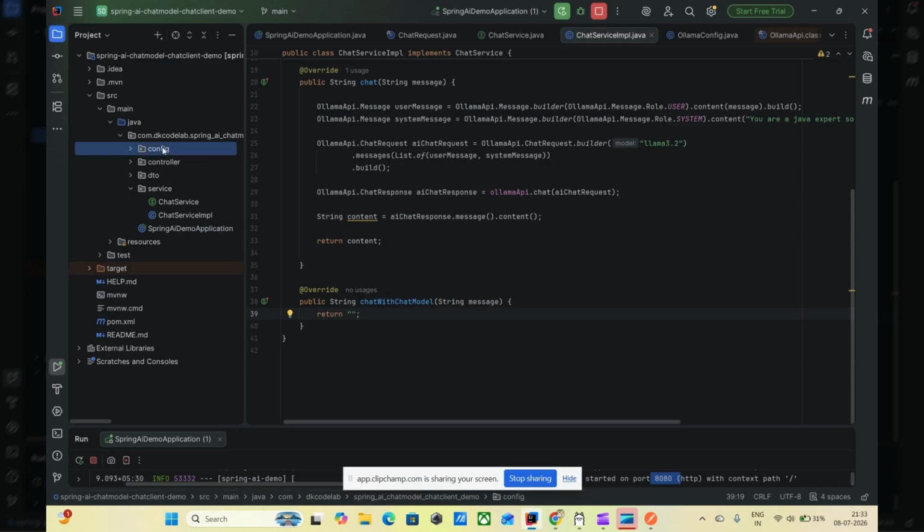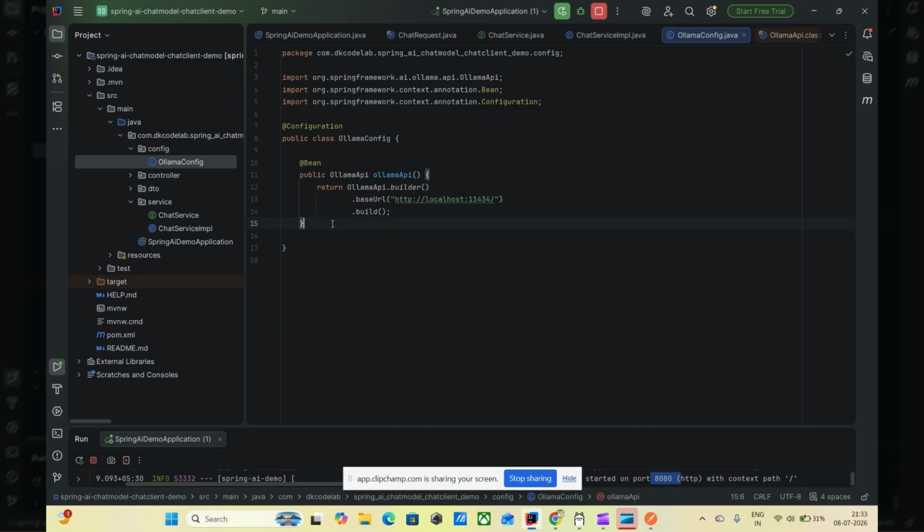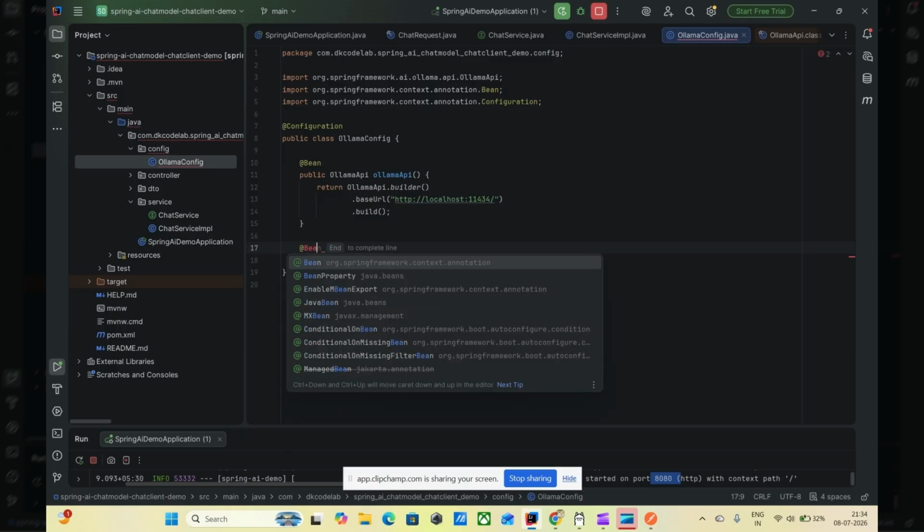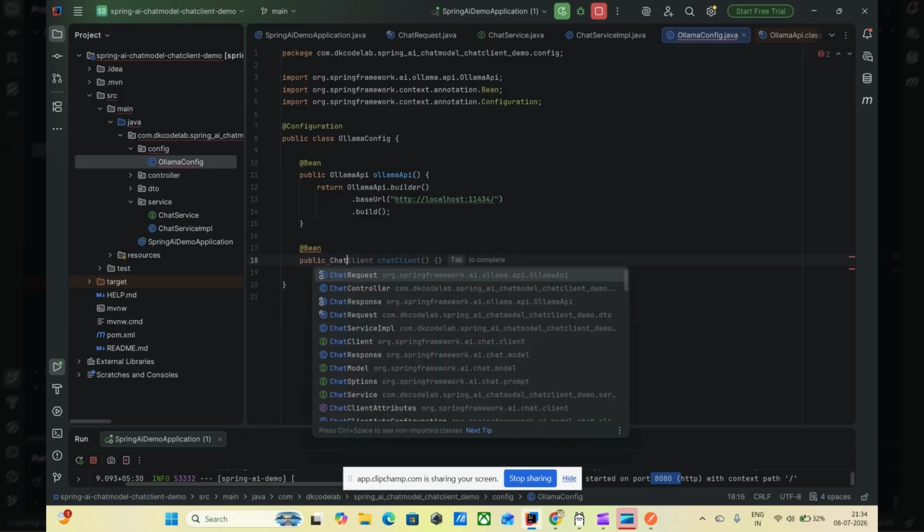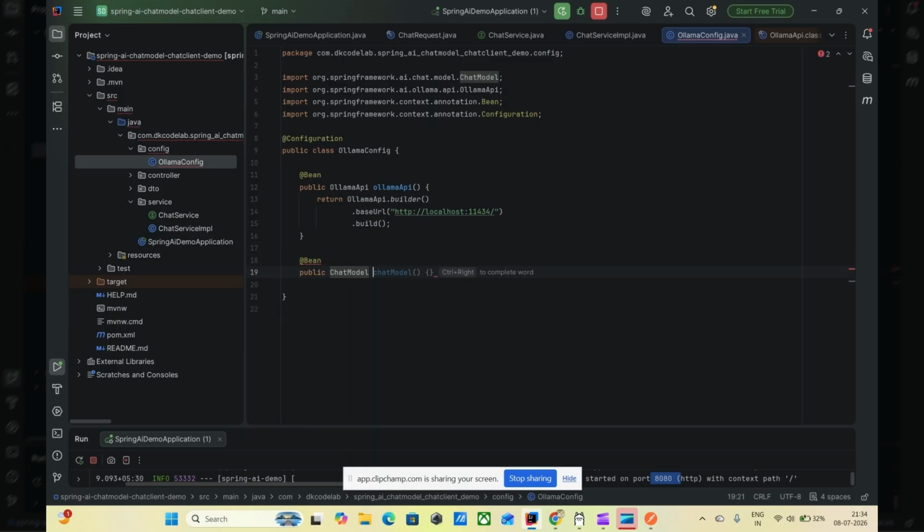If you create the bean, it is applicable for the whole project. If you want, we can create your own bean and customize it. We can create your bean definition. Okay, public ChatModel. Here I am going to create the object of the bean type ChatModel.